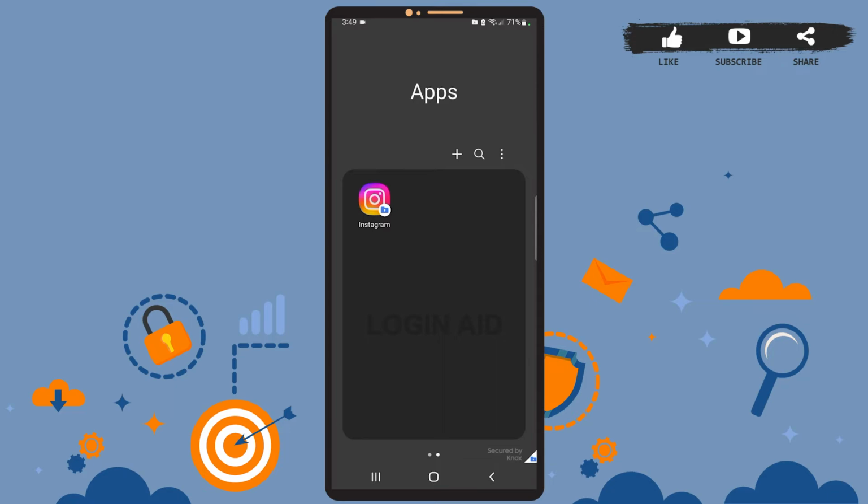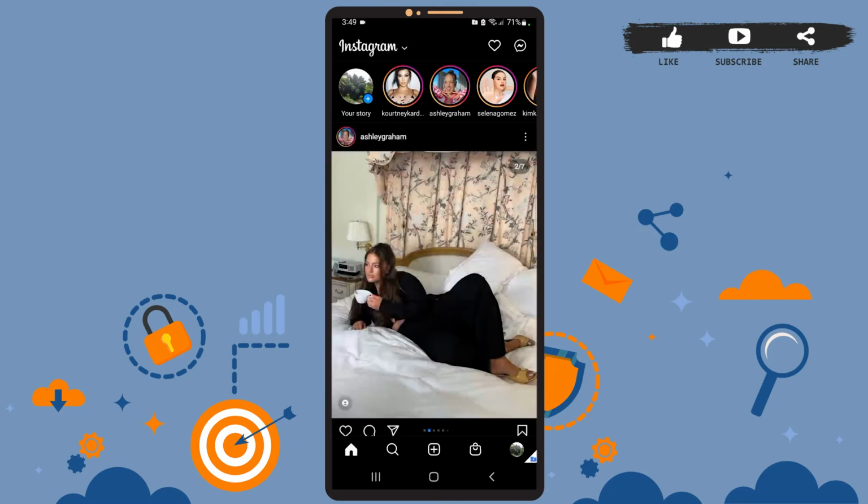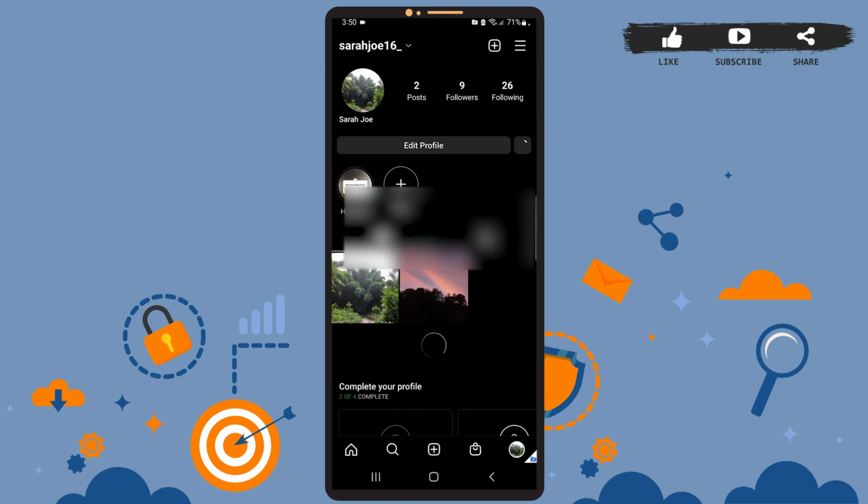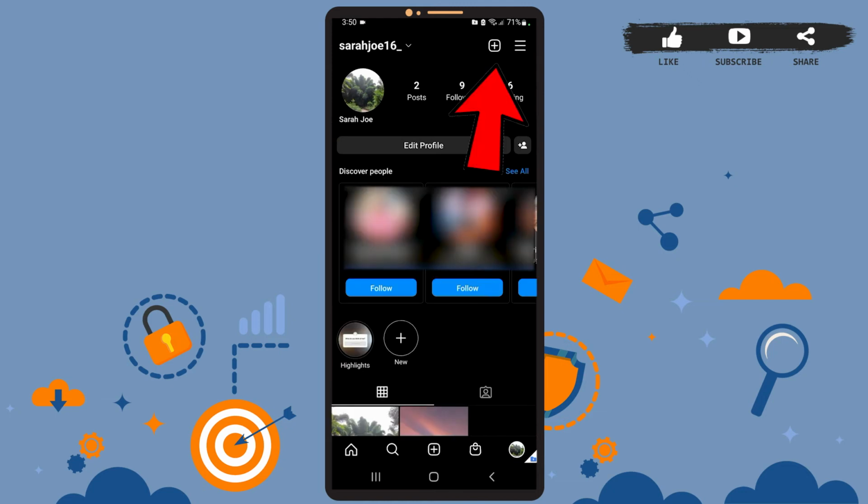So first of all, open Instagram on your phone. This is the homepage of Instagram. From the homepage, you'll have to go to your profile. So for that, tap on the profile picture icon at the bottom right corner of the screen. Now to create a reel, you'll have to tap on the plus icon at the top right corner of the screen. It is right beside the three horizontal lines, so go ahead and tap on it.